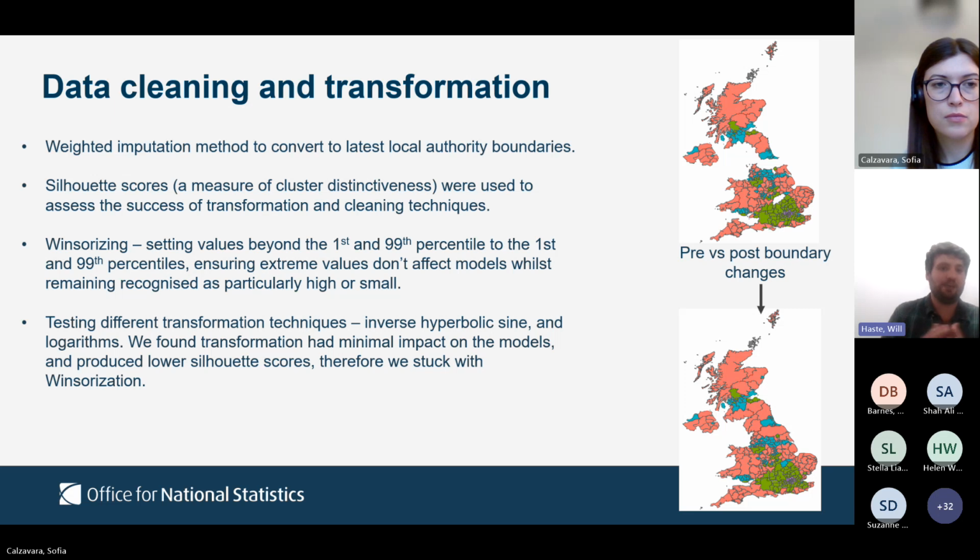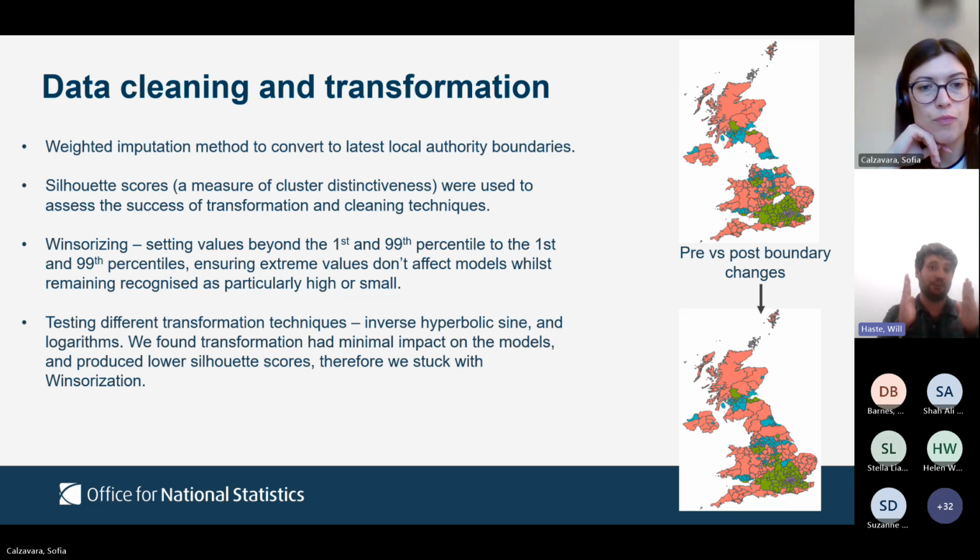For anyone who's not aware, Windsorizing is a statistical technique where you basically take the ends off the distribution of a set of data. So in our case, we chose the first and the 99th percentile as the sort of cutoff values. And basically any value that's below the first percentile is set to the value of the first percentile, and any value that's above the 99th percentile was set to the value of the 99th percentile.